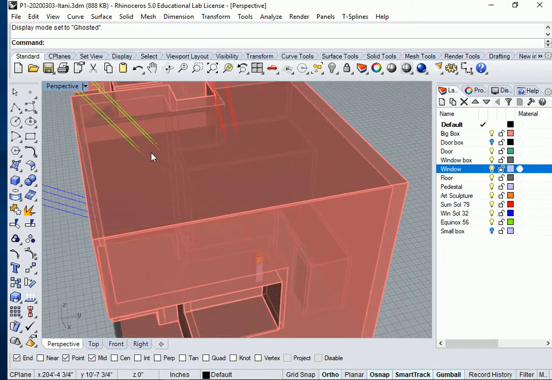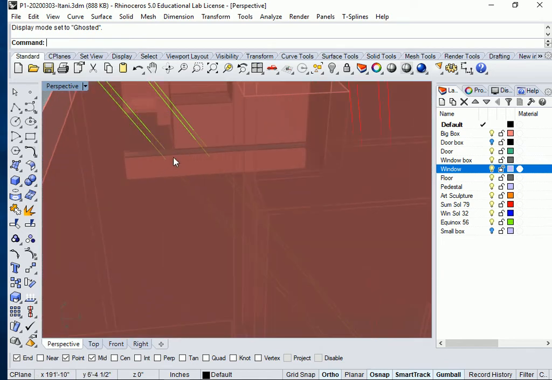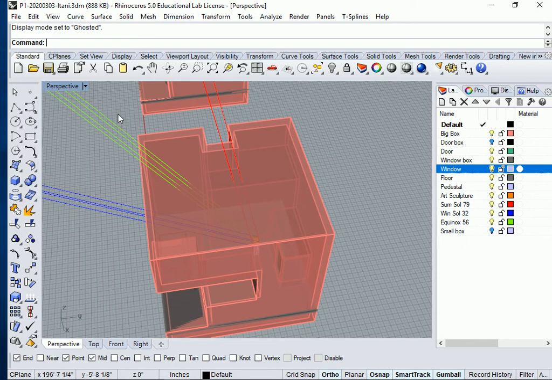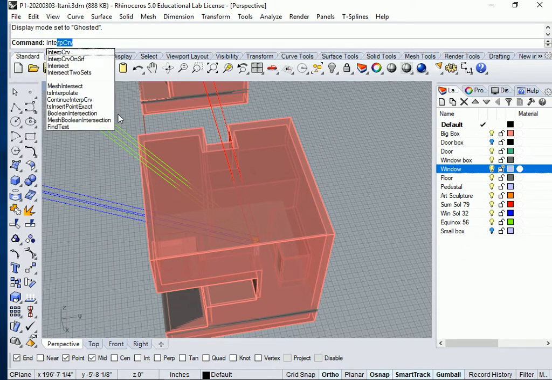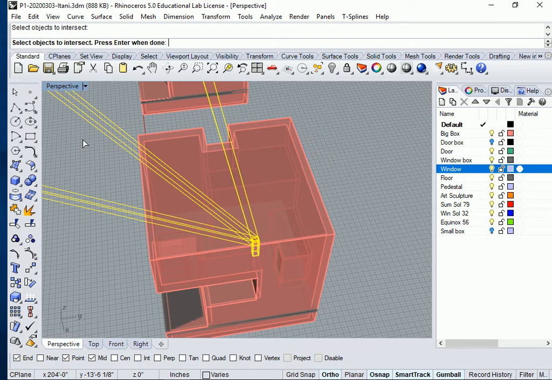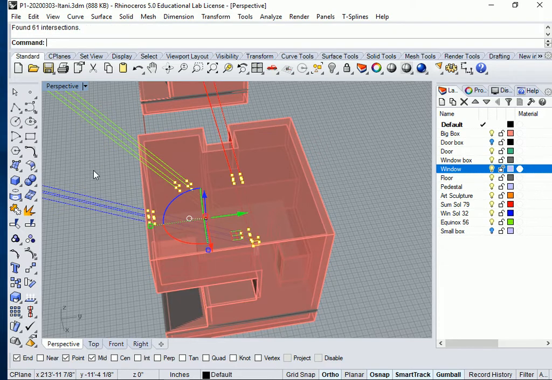Okay. I think I'm going to do my first window here, and you guys, I'll do the equinox. And I'm going to use the command intersect. Intersect. Select objects to intersect. I'm going to select that, and the box. Press enter.